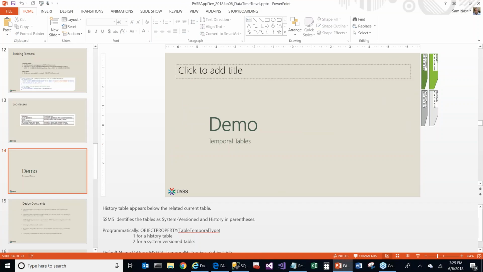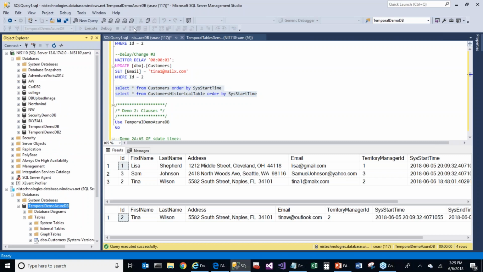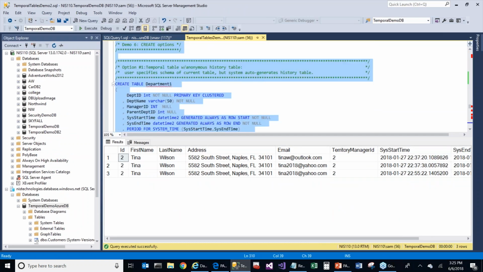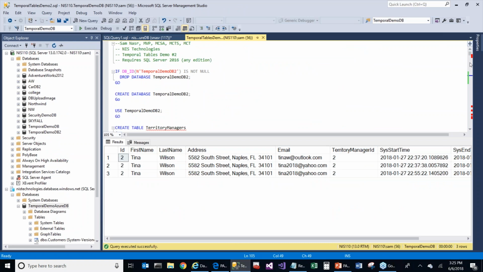And I'm sure you all have many questions, and they will be answered briefly by this demo. So what I did here is I have a demo script that's created, and let me scroll all the way to the top. And as mentioned, this basically runs in any edition of SQL Server 2016 or 2017. And so let me go to my database.